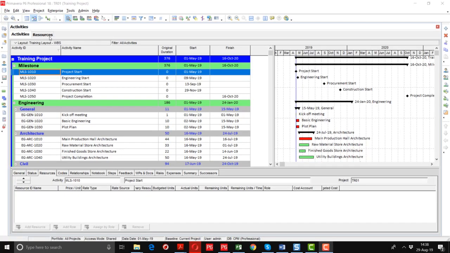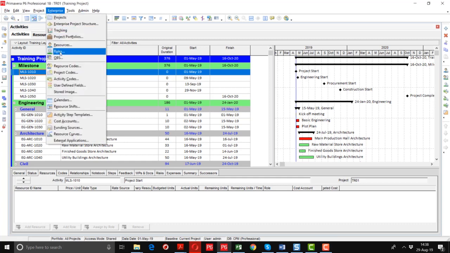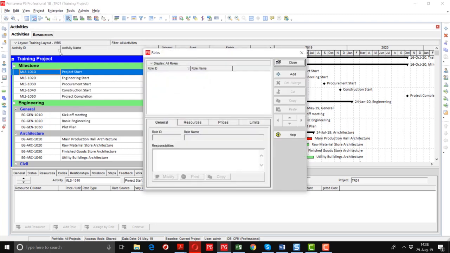In this video tutorial, we will define the roles, and after that we will assign these roles to the different resources. For defining the roles, we will go to the enterprise, and here you can see the roles option. Click on the roles option.